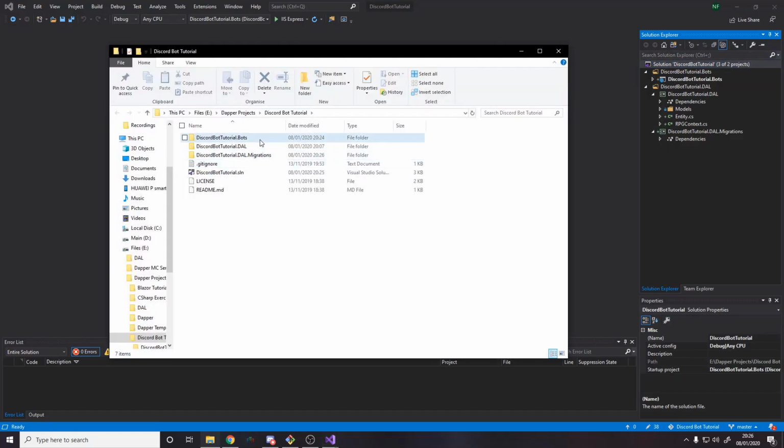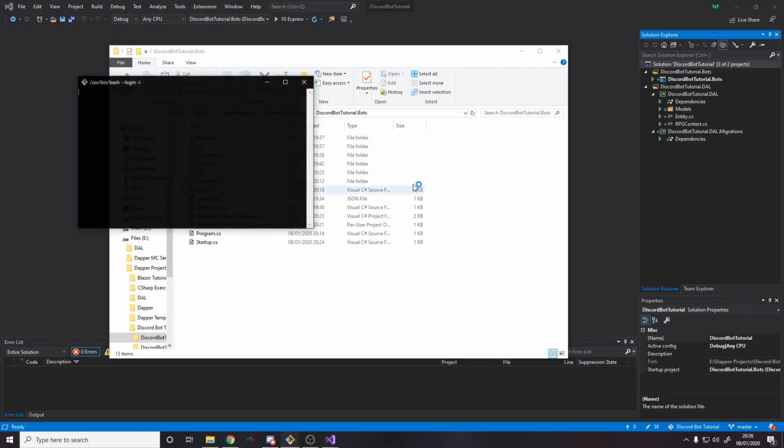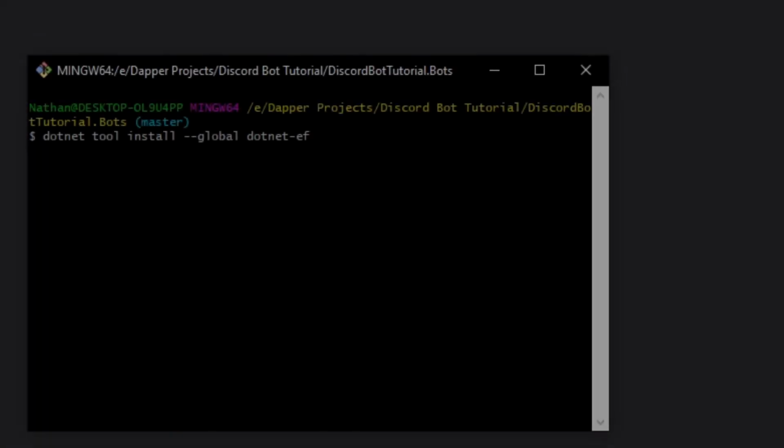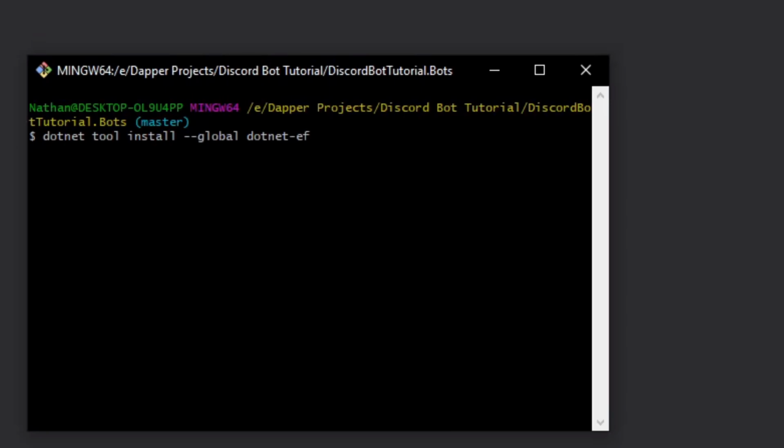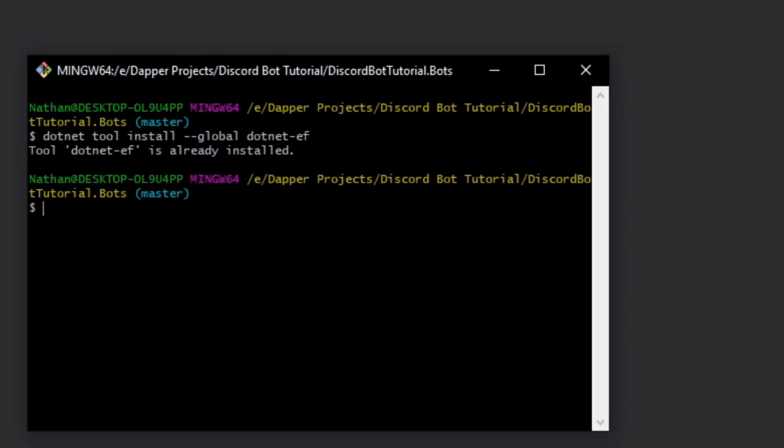Okay, and we're going to go into the bots and open up a git bash and be ready to do the commands here. So the first thing is you're going to want to make sure you've got dotnet tool install global dotnet-ef, which is the entity framework tools. If you've already done this before, you should have it. So if we run this, it's already installed. That's step one. You also want to make sure you've got this entity framework core design package installed.